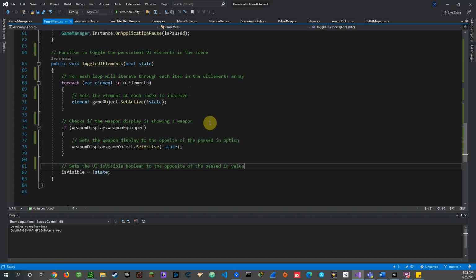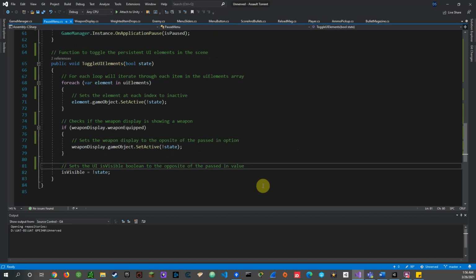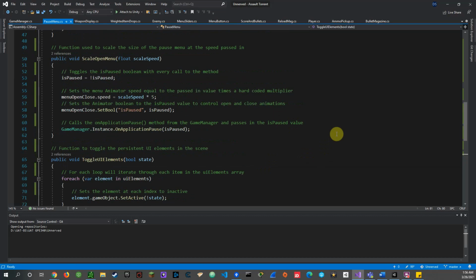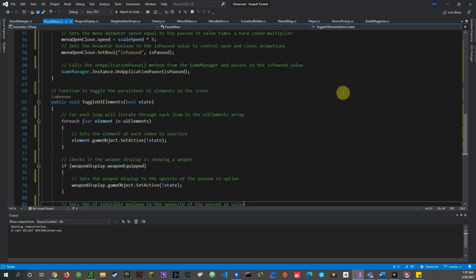And I separated out my weapon display, of course, because it has its own toggle feature, depending on if my player has a weapon equipped or not. And so this is checking if a weapon is equipped. Toggle this feature just like the rest of the UI elements, but if a weapon isn't equipped, don't do anything. And then in this line, I'm just toggling my isVisible state. So when this is called the next time, it will properly toggle all the UI elements. So just like this scale open and close, both of these functions are self-toggling.